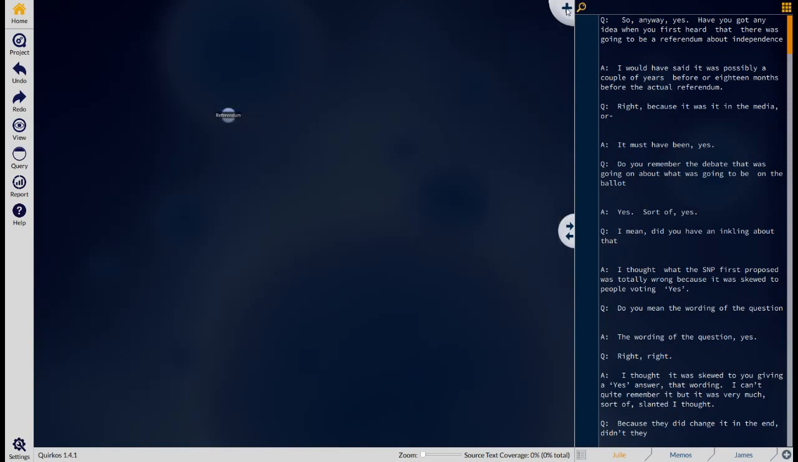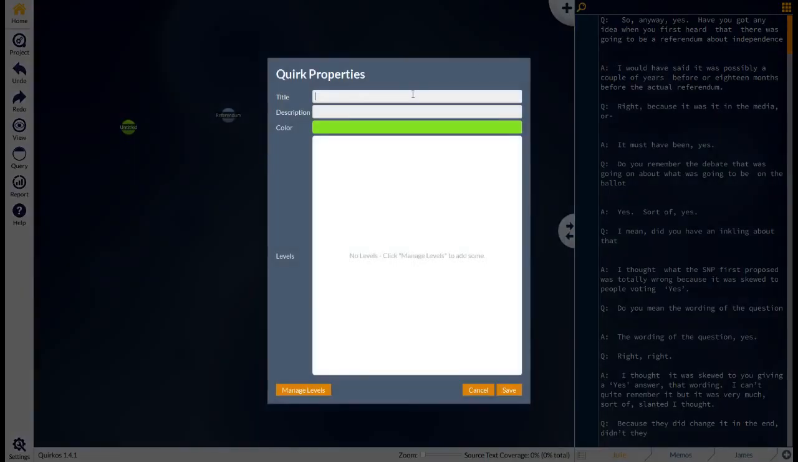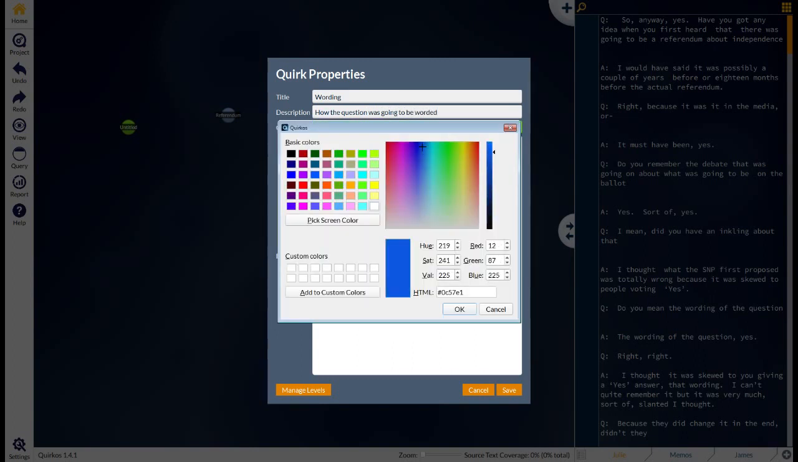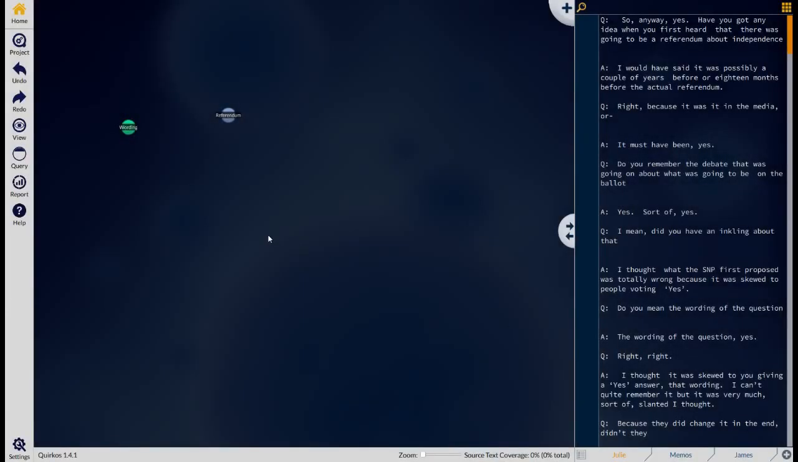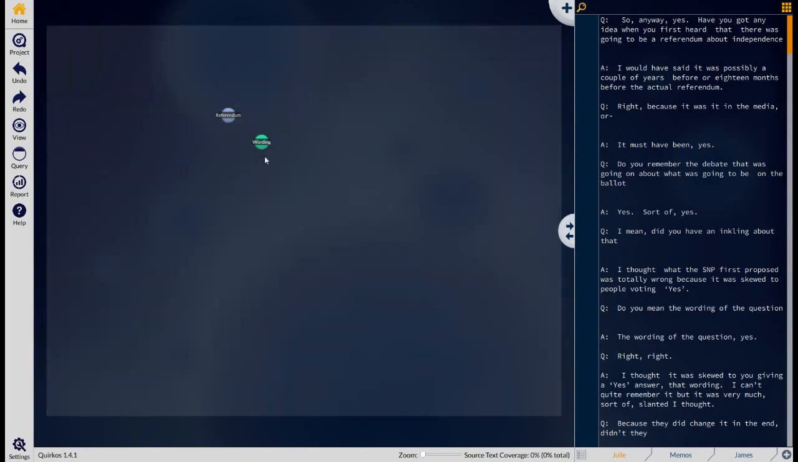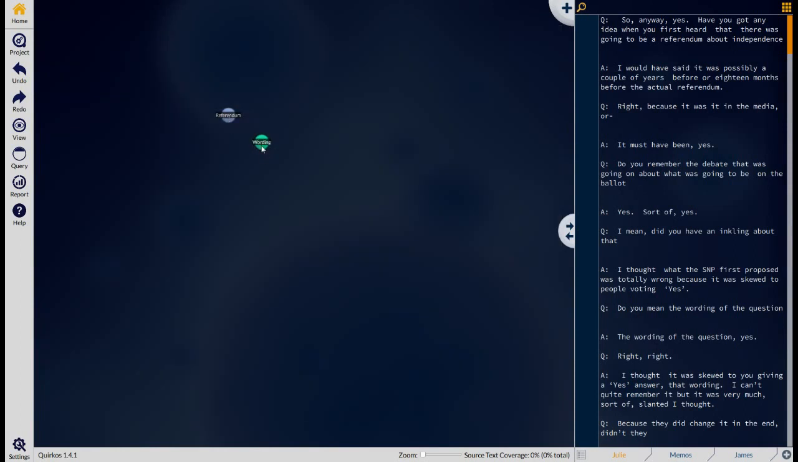So let me create one more here, which I'm going to call wording. This was how the question was going to be worded. Because at the time there was a lot of debate about the very specific wording for the referendum and exactly what people would be asked to decide about. So actually I think this is probably something that's very closely related to the referendum. In fact, it should be a subcategory of it.